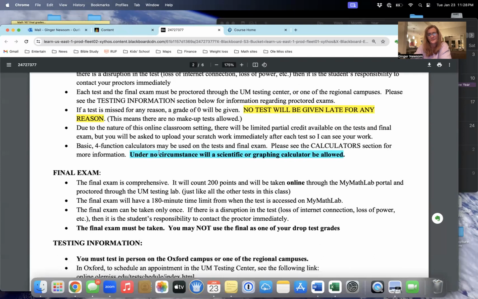In the blue, I have highlighted the fact that we don't allow graphing calculators or scientific calculators in this course. Only a basic 4-function calculator is allowed. Mainly if you're moving on to Cal 1, they don't allow that either. So we do not allow your normal scientific or graphing calculator like most of you have probably from high school.